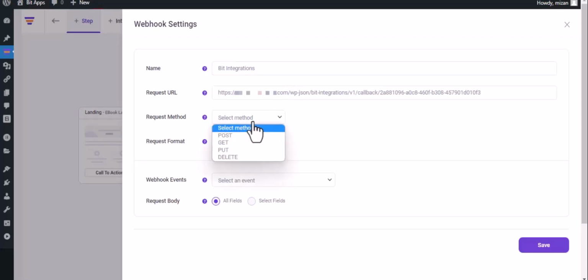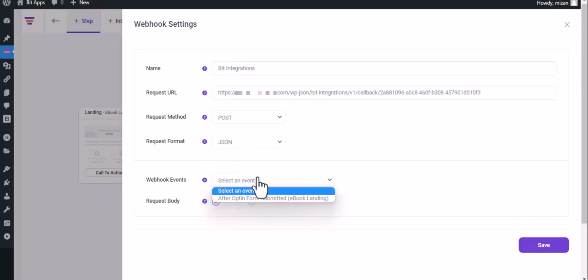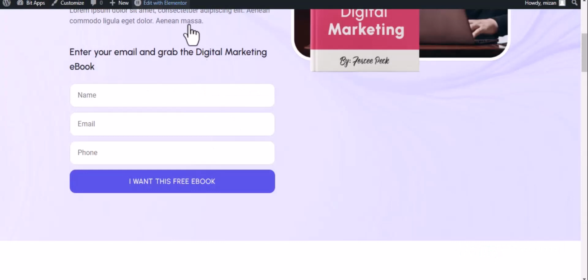Select Request Method. Select Request Format. Select Webhook Event. Then click on Save. Now go to your form and fill in the form to fetch data.